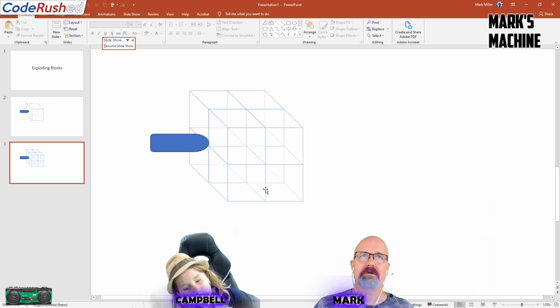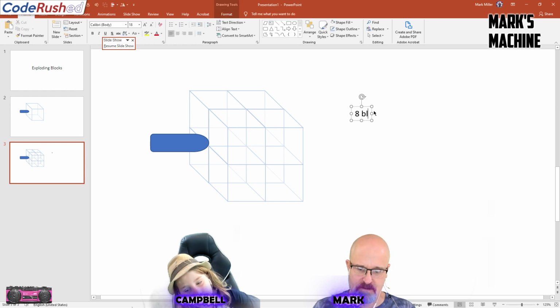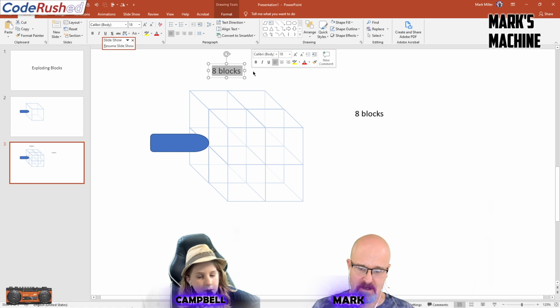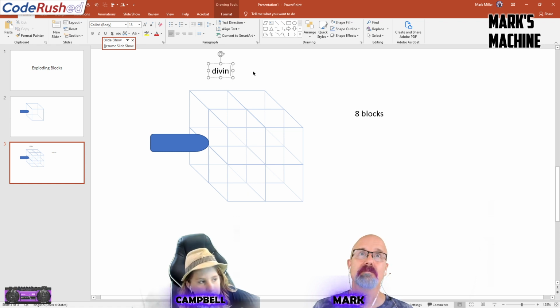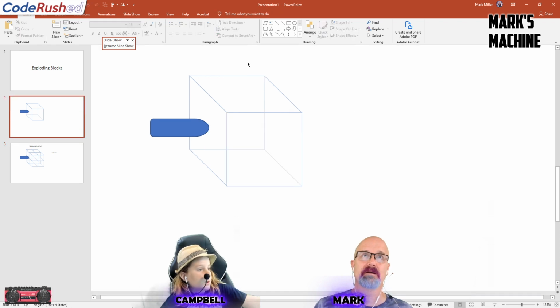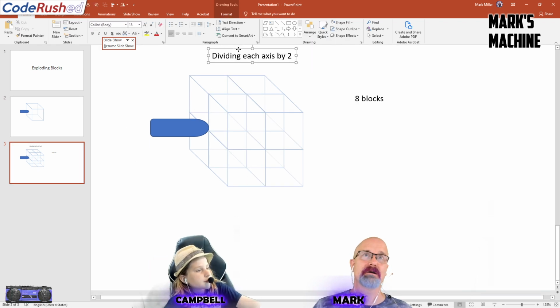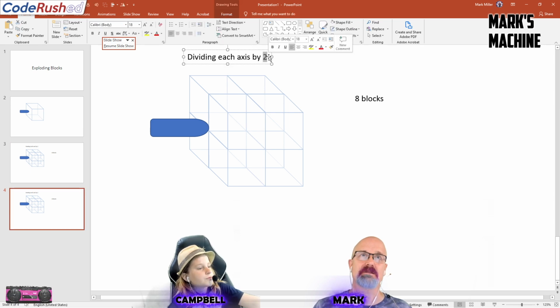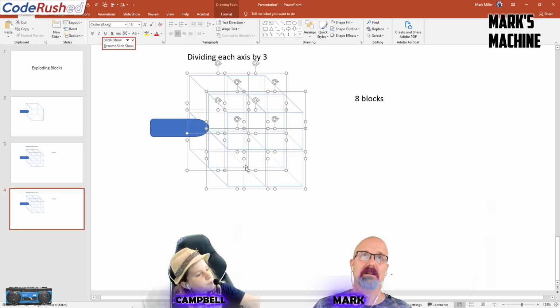So one block looks like it breaks apart. Now, notice I've got 8 blocks here. The reason I have 8 blocks is, let's note the 2 things I have. I have 8 blocks, and I'm dividing each side, each dimension, each axis by 2. Or more if you want a bunch of little blocks. Right now I'm doing by 2, and I have 8 blocks. There's another scenario where I could divide each axis by 3, and so let's look at what that looks like.